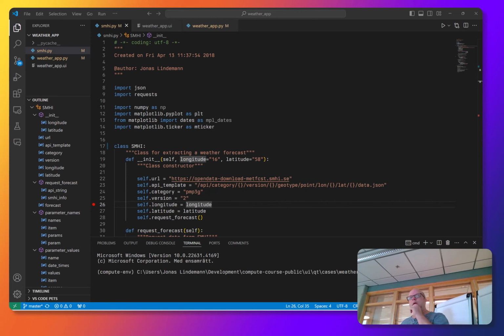Yes, so today we're going to have two short examples where we're going to see how you can implement a model which you can provide a user interface for. So the first one is querying the SMHI websites or services for weather data and how you implement that in Python.